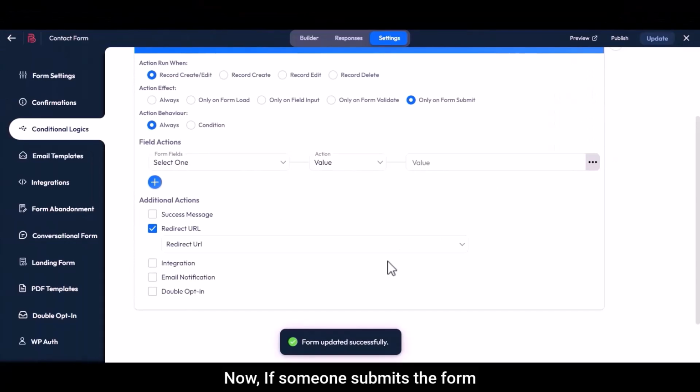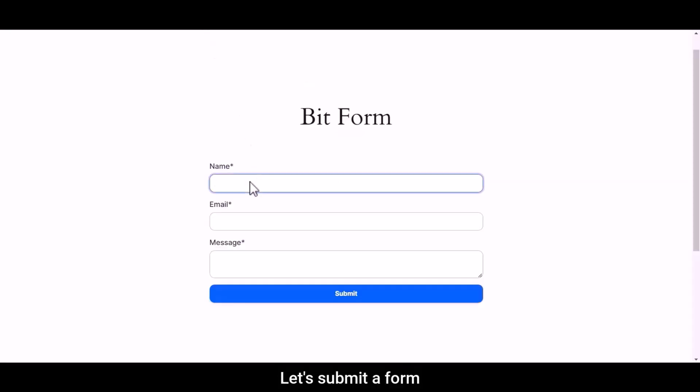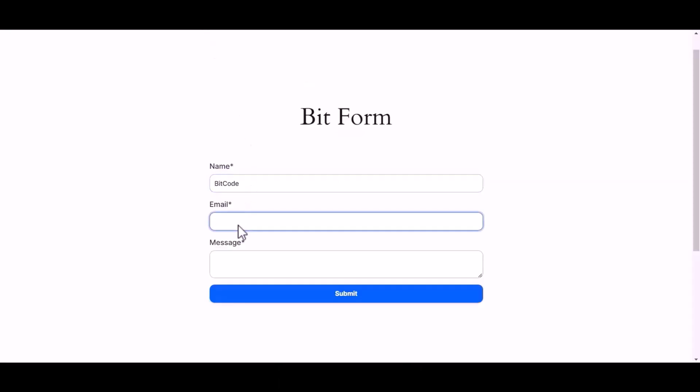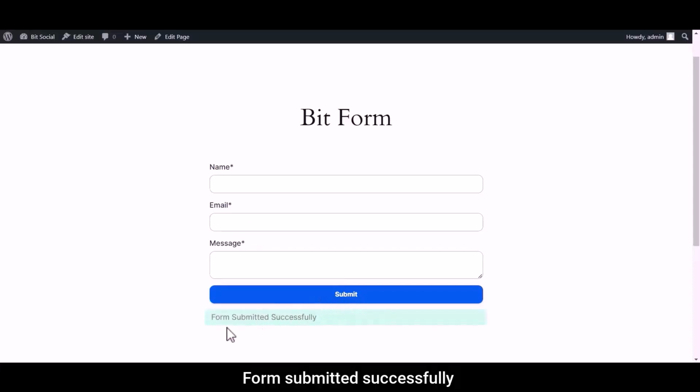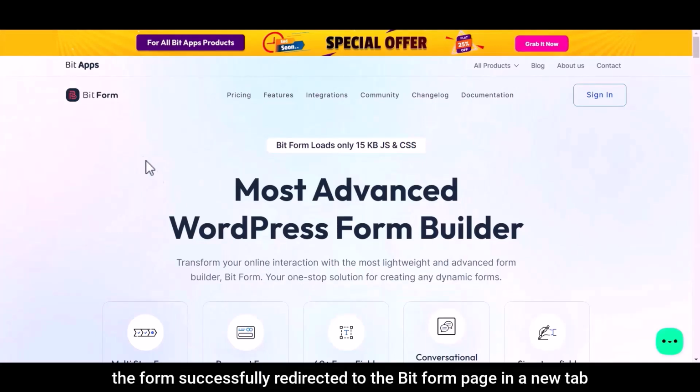Now, if someone submits the form, it will be redirected to the provided URL. Let's submit a form. Form submitted successfully. After submitting the form, you will see that the form successfully redirected to the Bitform page in a new tab.